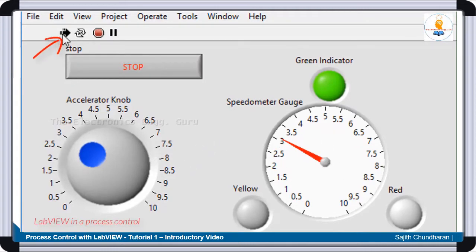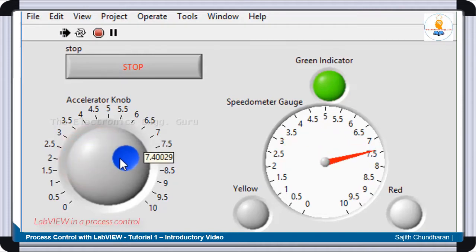It's already in the run mode. To run the mode, you must click on this run button. Let us see what is going to happen when I move the knob. So you can see that when I move the knob on the right, the dial is also changing.